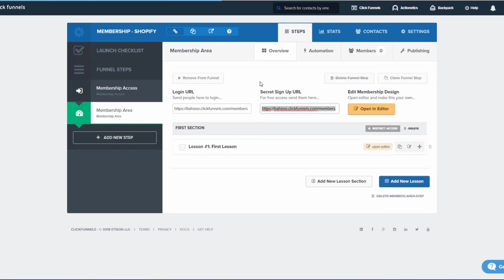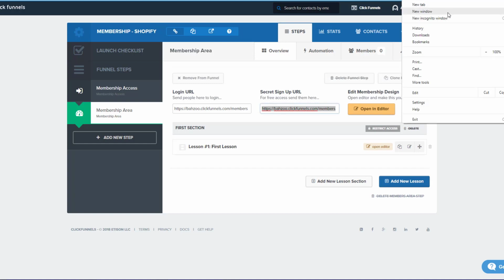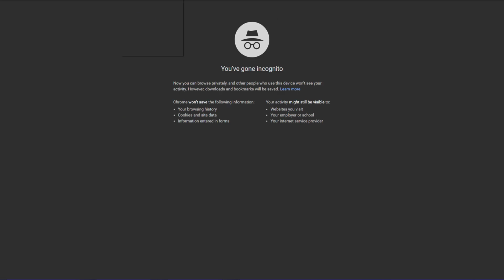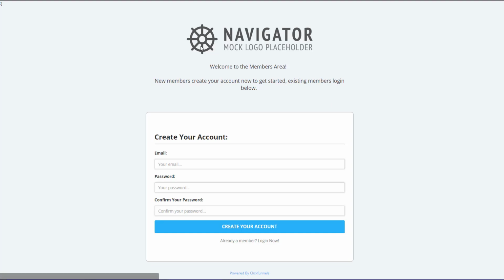So now this is where it gets a little confusing. There's two links that you can provide. So this first link is the login URL. Now that's to give people access who have already signed up. So that's something to keep in mind. The other thing is the secret sign-up URL. So when someone is new, they'd go to this. So let's get an incognito window going real quick. Paste this, go. So here you can see it's to create your account.